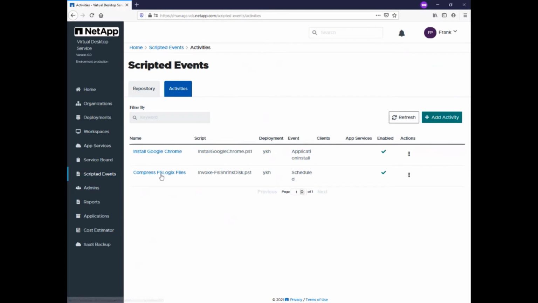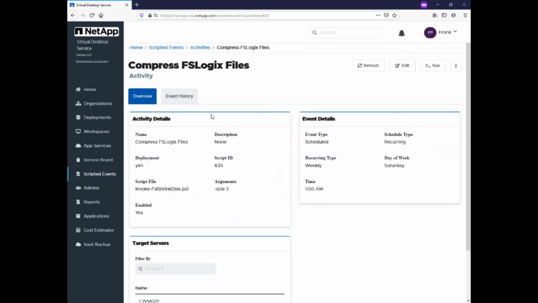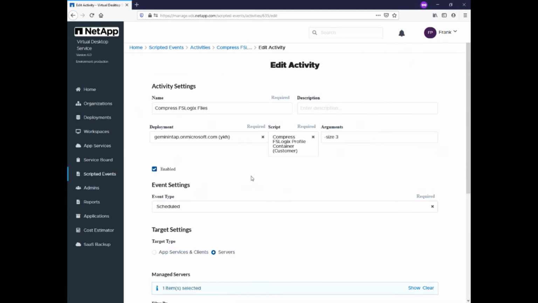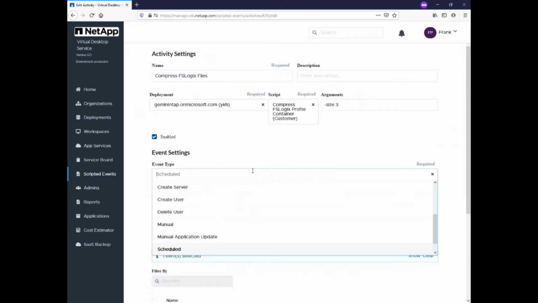And this is the important part, because based upon the way that VDS is set up, we can take a script. In this example, I've got a compress FSLogix profile container script. And I probably am going to use this as a scheduled function. That would make sense, and I'm a big fan of doing that. But we've got other event types that we can trigger on. So for example, application install. Remember when I selected the applications on the image build, that's where I can tie this together with an install script via this selection of the application install event type. And that will automate that process for me.